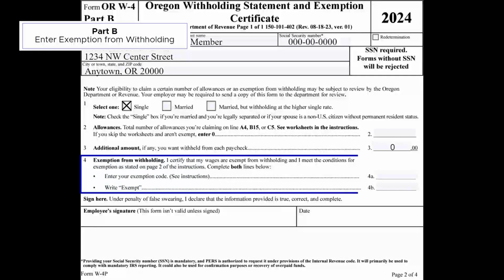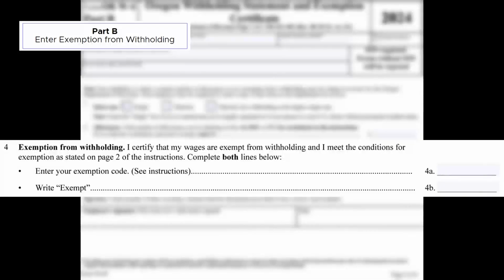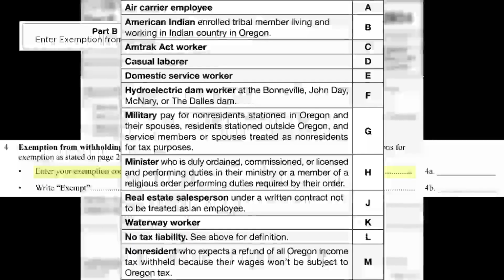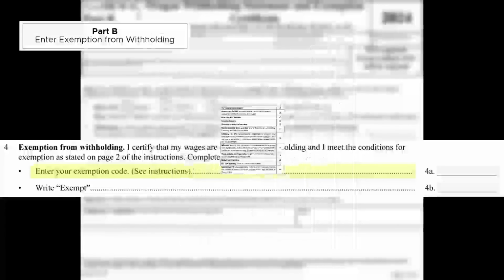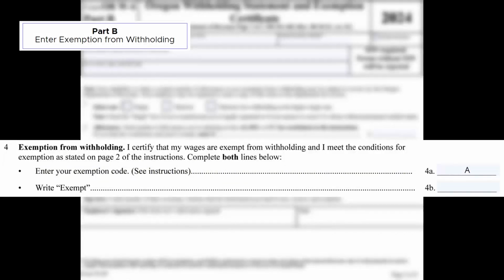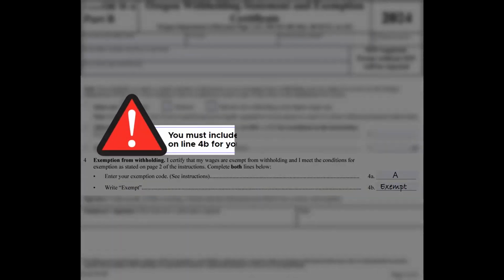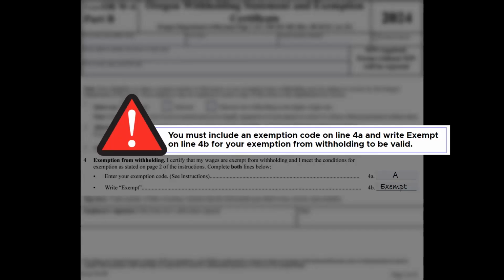Exemption from withholding. In this step, you have the option of entering exemptions to indicate your wages are exempt from withholdings. You are certifying your wages are exempt from withholdings and you meet the conditions for exemption as stated on page 2 of the instructions. Complete both lines below. The first step is determining the correct exemption code for line 4A. Please refer to page 3 of the instructions for the list of exemption codes. For this example, we will use code A. Next, on line 4B, write the word exempt. Please note, you must include an exemption code on line 4A and write exempt on line 4B for your exemption from withholding to be valid.